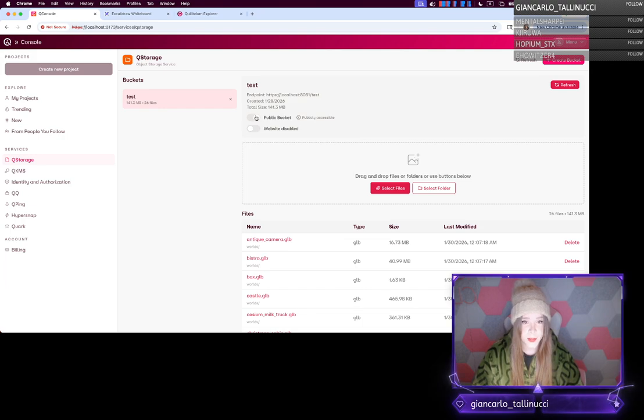And then when you set public bucket, that makes it accessible at that endpoint with no need for signed URLs. And then if you hit website disabled, it'll toggle over to website enabled, and it'll let you choose your index URL and your 404 URL, which are very helpful things to set if you're running a static page.